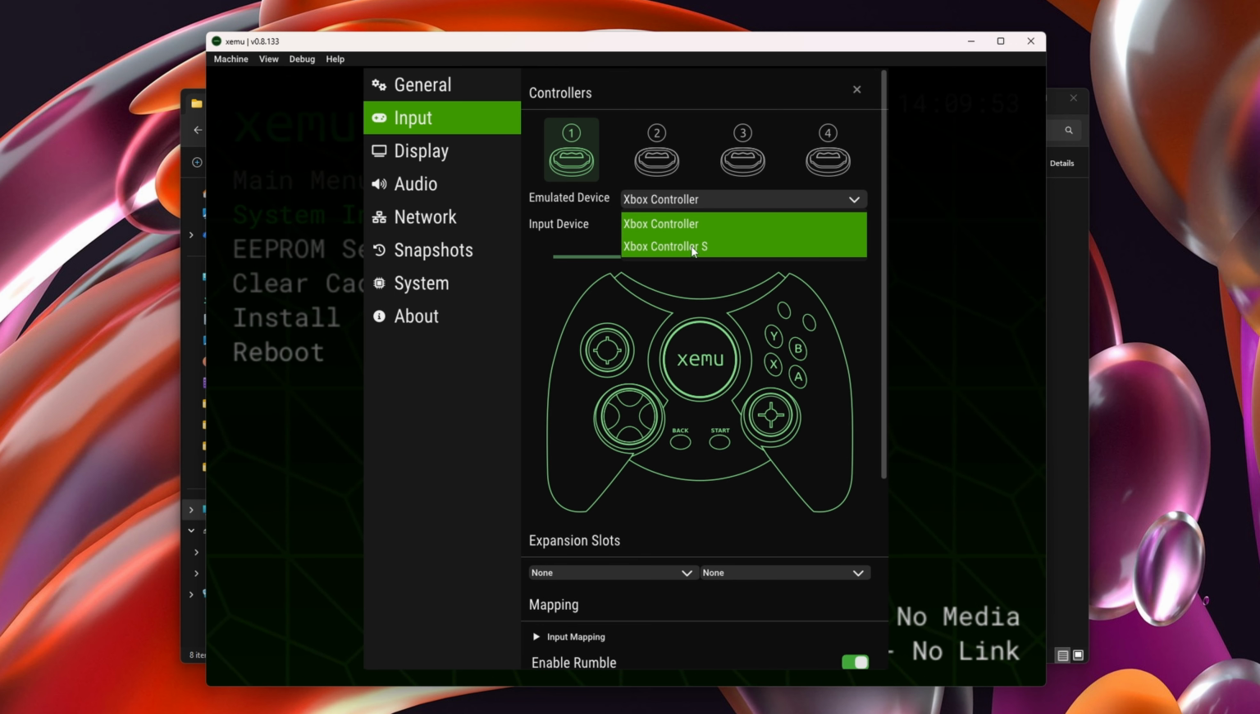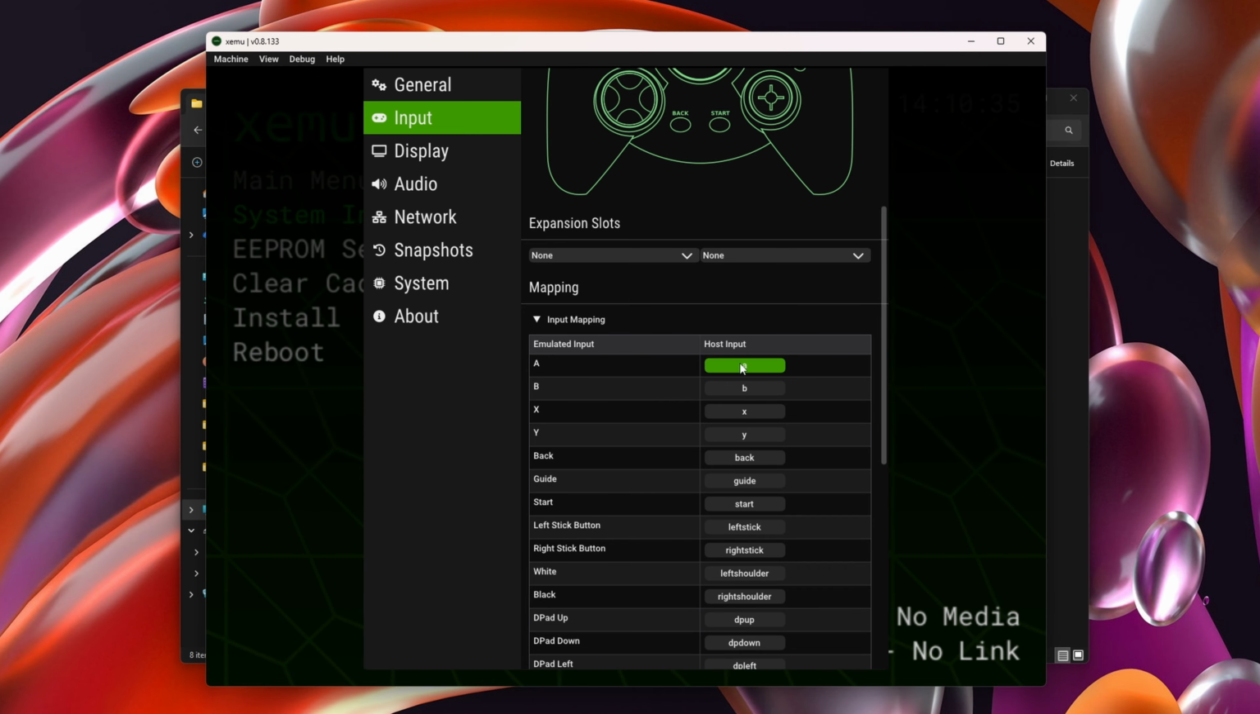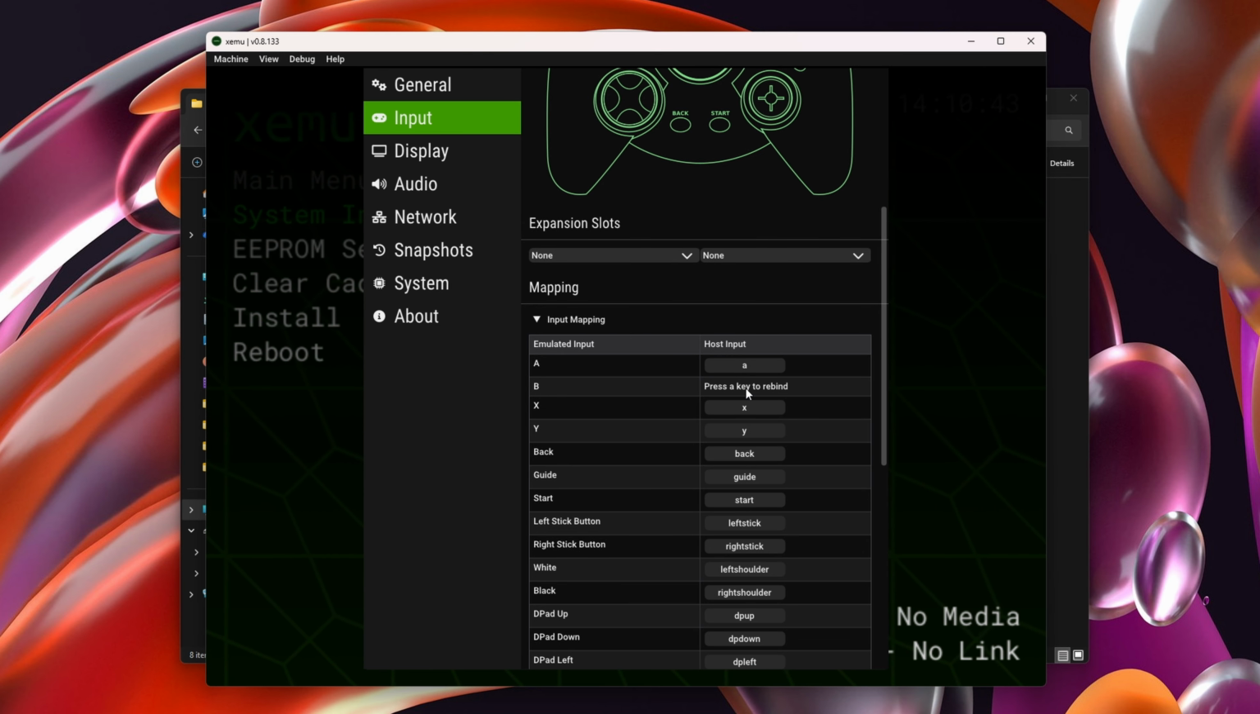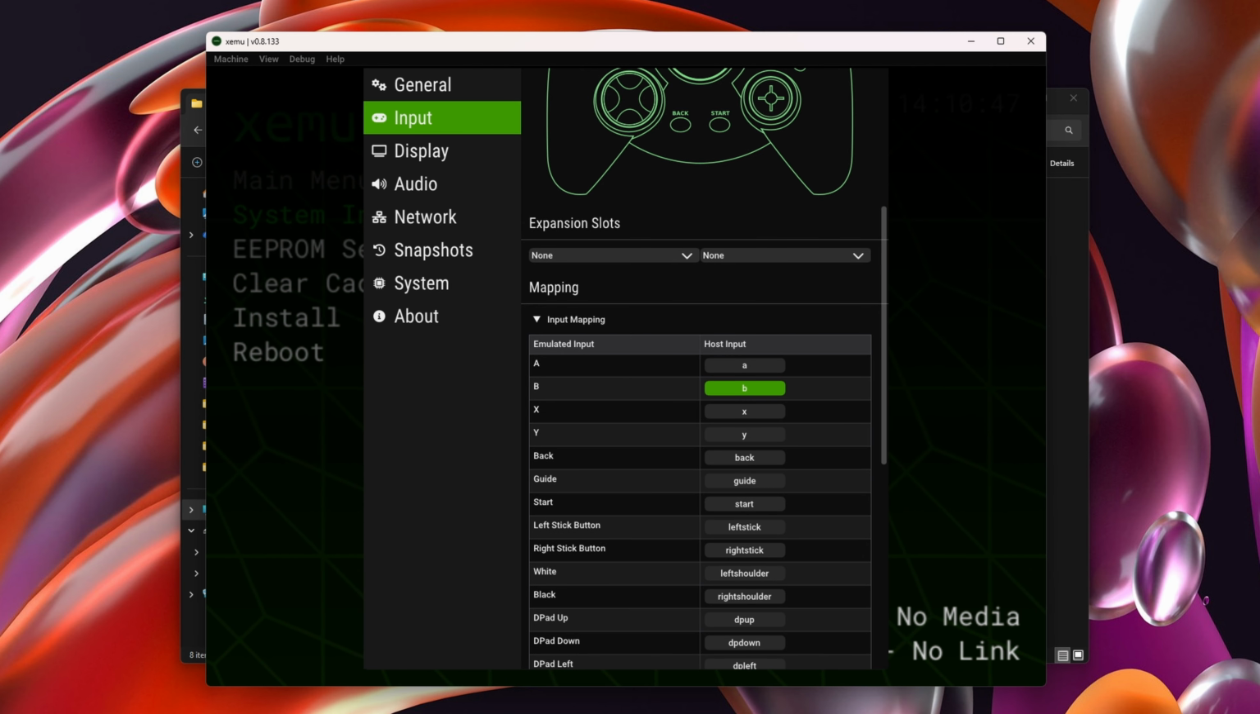However, if you would like to check any mapping, you can click input mapping here, and you can see how your controller is mapped. So currently my A is set to my A key, and if you want to remap anything, you can click on the button here and reassign to any button on your controller. So I'm going to be pressing the B button on my controller. For our second port, again, I'm going to be leaving it on Xbox controller.